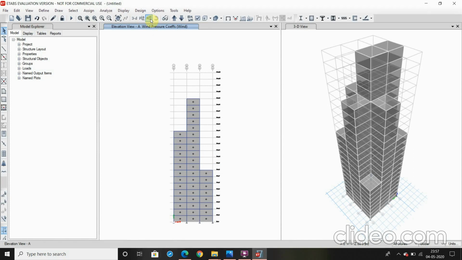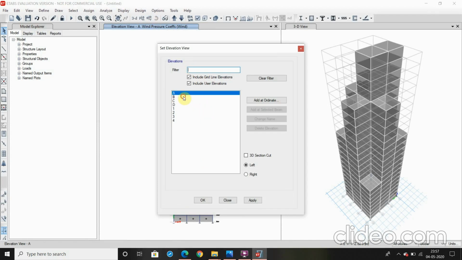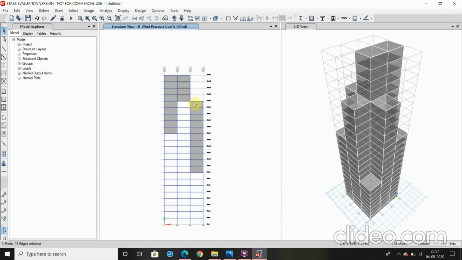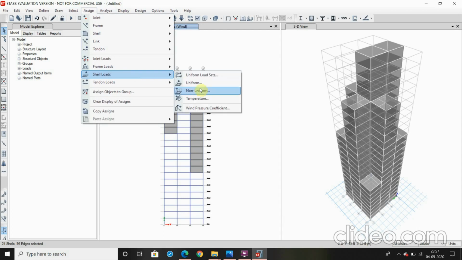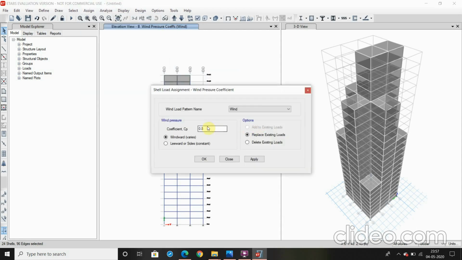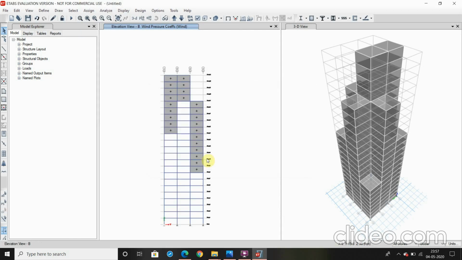Now select the other elevation view, that is B. As some of the sections are behind A, they won't come in the A section, so they will come in the B section. Select them, then apply the coefficient of plus 0.8 by doing the same process. Windward, apply, then click on OK.